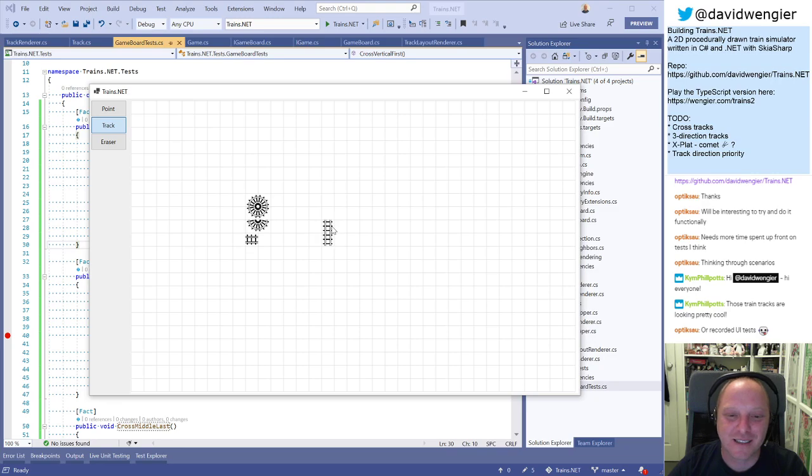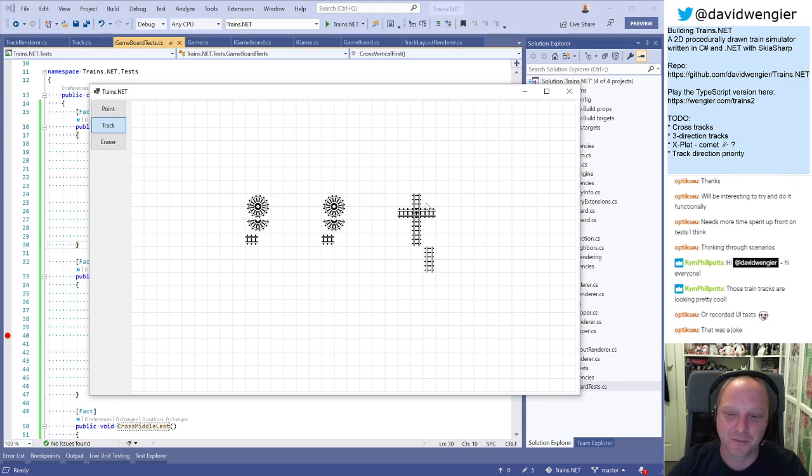Recorded UI tests. Yeah, I mean, the pixels, that's kind of, I don't know. If I fix up the cross tracks, because there's a little line in there, that would fail. It's a joke. No, I don't think that's a joke. I think that's, actually, you know what? A recorded UI test, where the recording was built into the app, so it recorded what cells are clicked on, and then it saved the UI test as ASCII art. That'd be perfect. That'd actually be really cool.